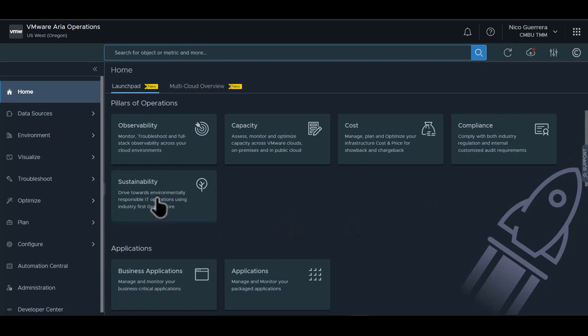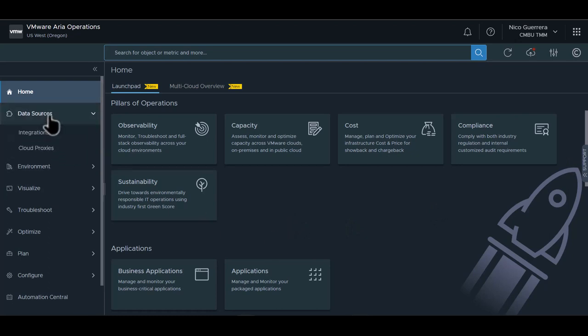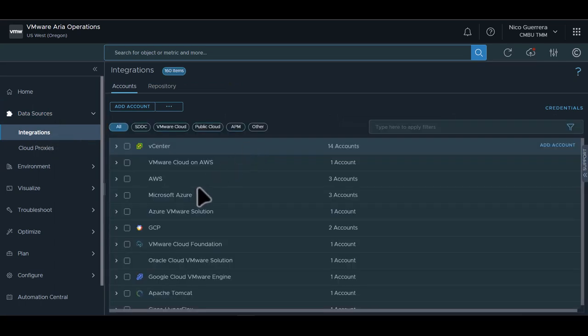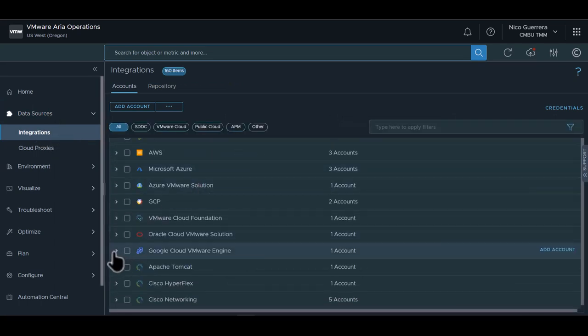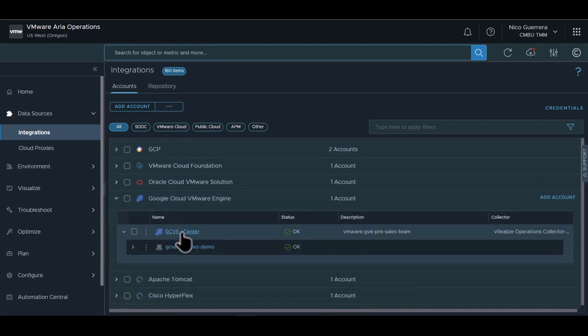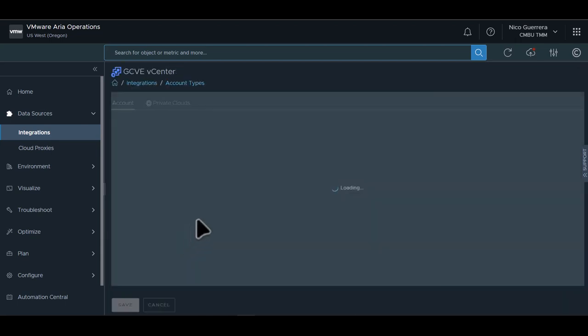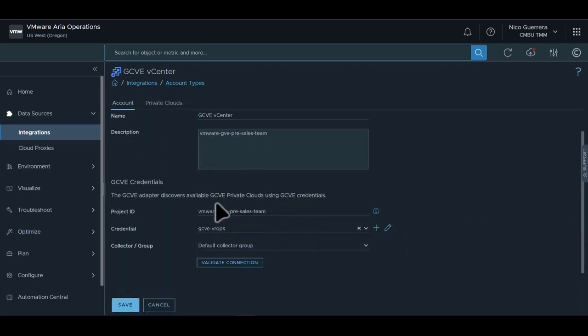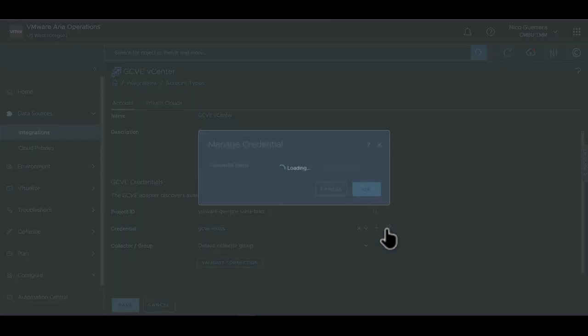At our VMware Aria Operations home screen, we'll start by clicking on Data Sources, go to Integrations, and here we have our Google Cloud VMware Engine and our GCVE vCenter. So if you click on our GCVE vCenter, you can see here it's a very simple configuration. All we have to do is give the project ID of our Google Cloud project and then set up the credentials.